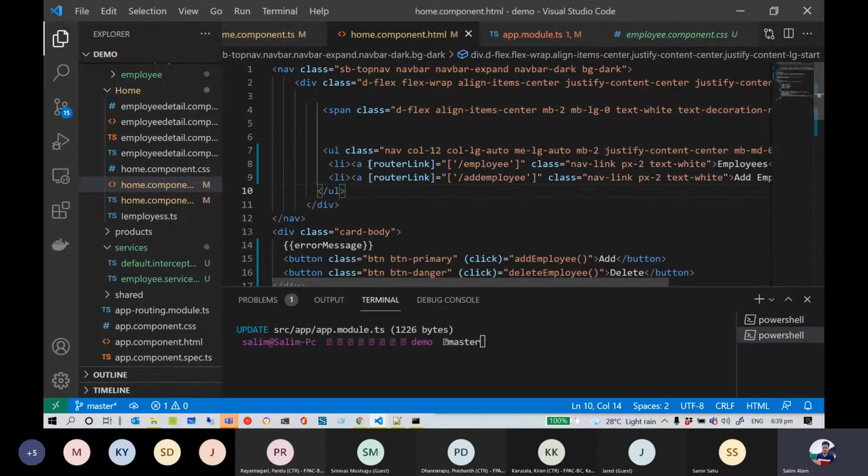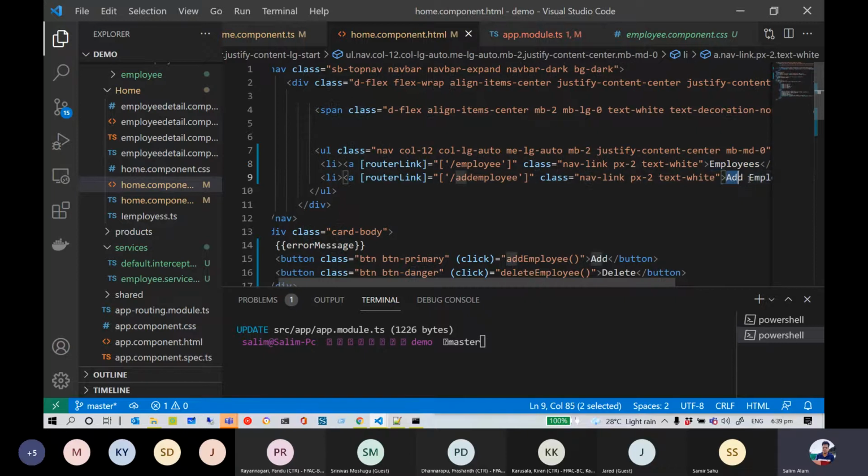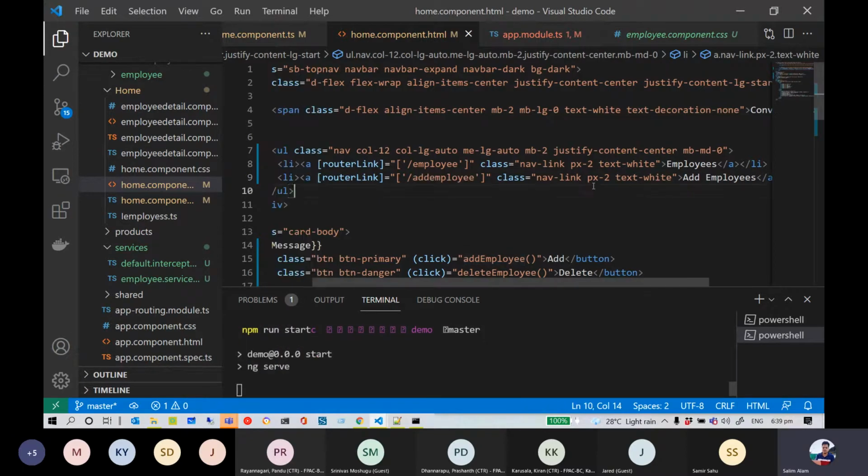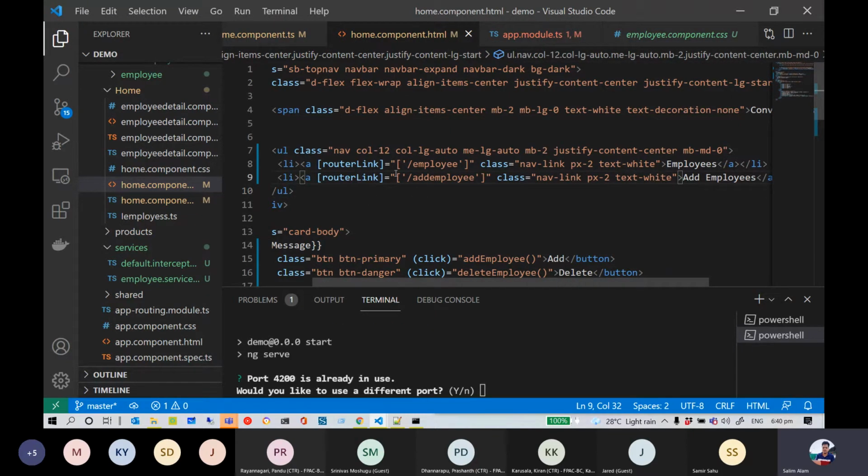So what we did is we added a router link attribute to our anchor tag, and we named them employees and add employees. And we said that you have to append the URL with the employee text, and for add employee you have to append the URL using add employee. So now if I quickly run my application, and we are doing it in the home component.html, which we have been working in till now.